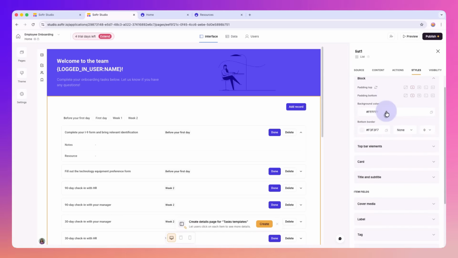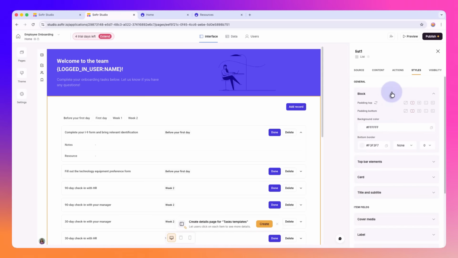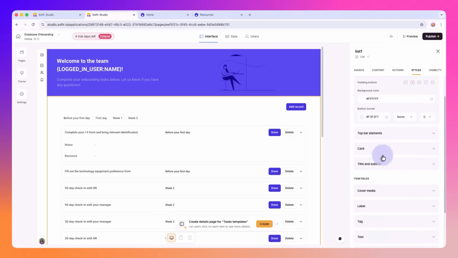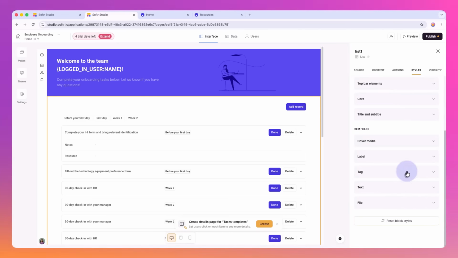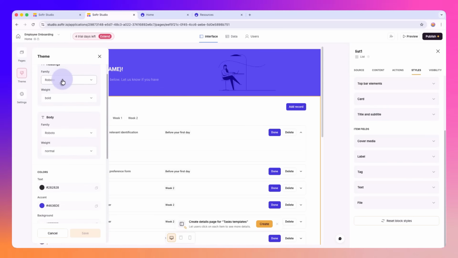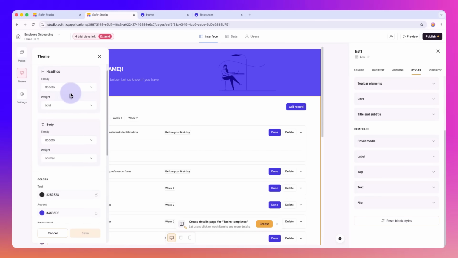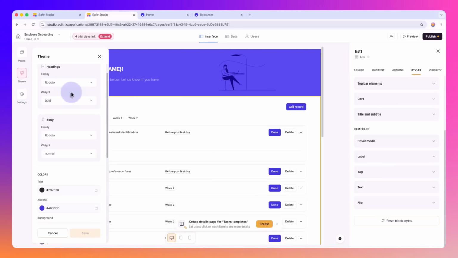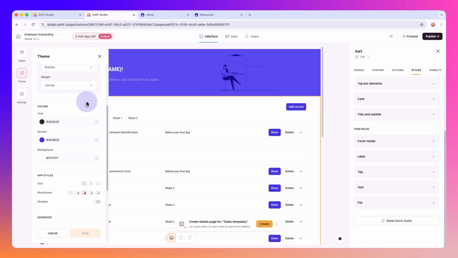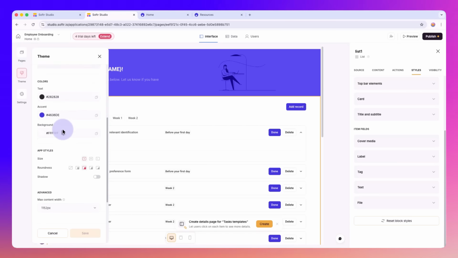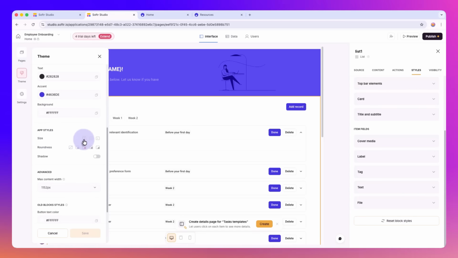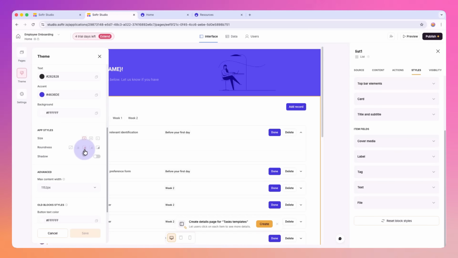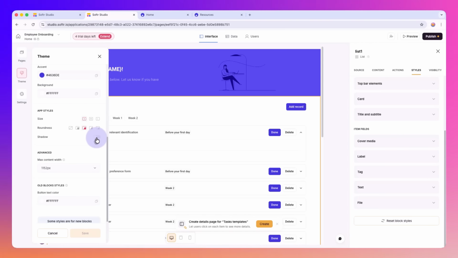Here you can simply customize all the settings related to your block, cards, title and subtitle, core media, label, tag, text and file. But I would recommend you to customize these settings in your theme over here. Here you can customize the fonts, whether you want Roboto, Inter or any other font in the headings, and then you can also customize the font for your body. You can customize the colors, whether a text, accent or background color. You can set the app styles, the size of it, roundness. So this roundness, whatever you select, will be applied globally to all your respective items wherever this is being retrieved. And you can also set or disable the shadow.